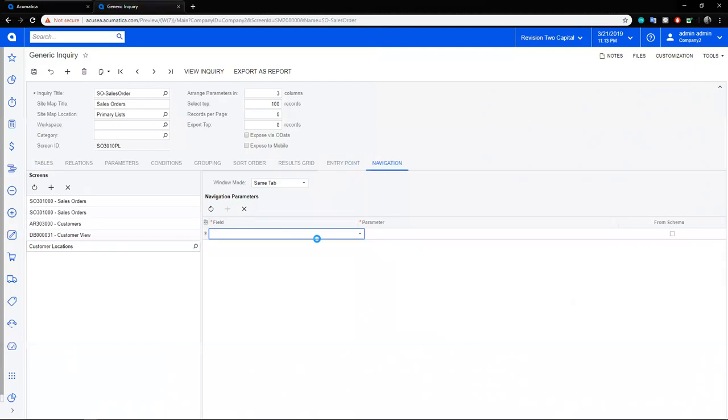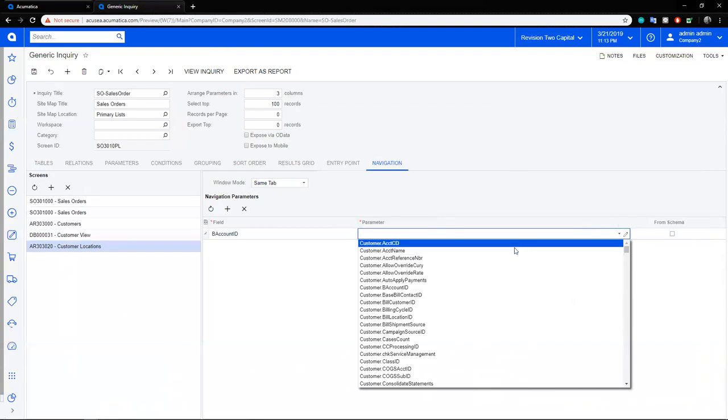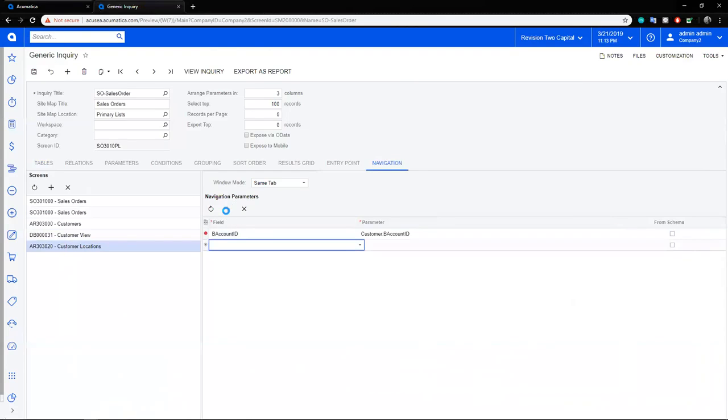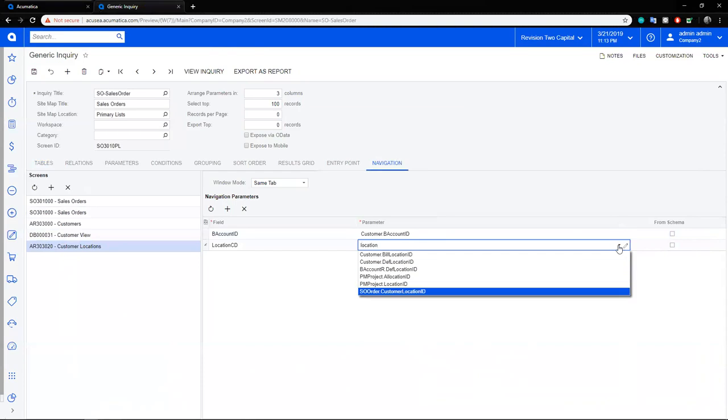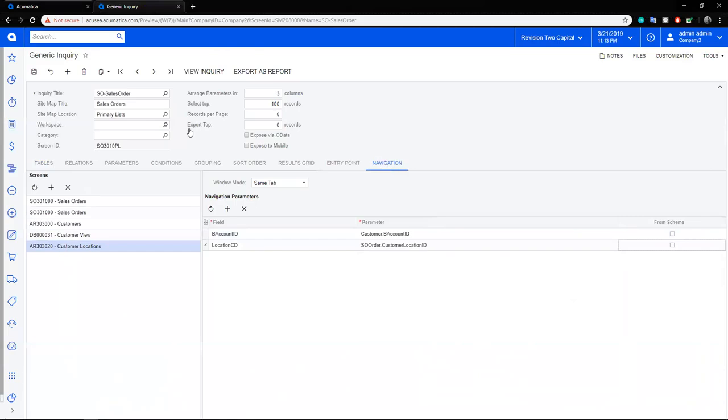And I will add the new parameter in here. This is the P accounts. It will be linked with the P account here, and also for the location cities. So you see, we will link with the sales order customer location IDs, save it.